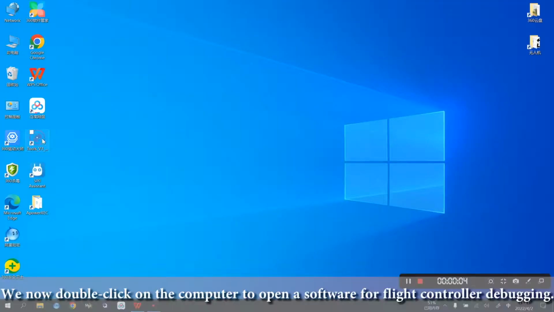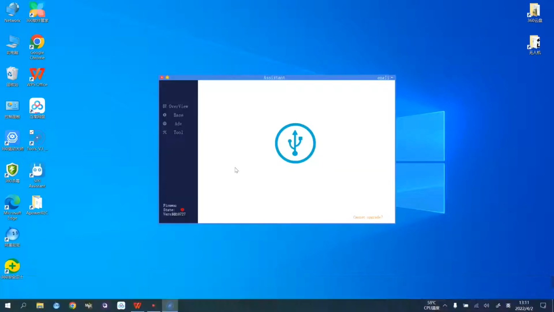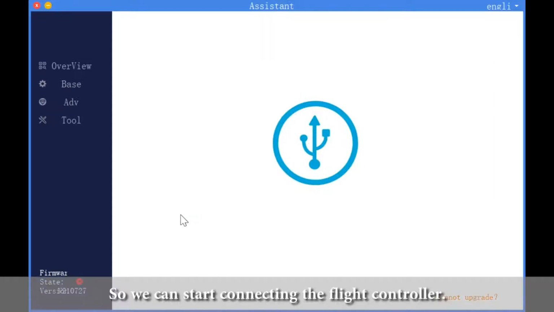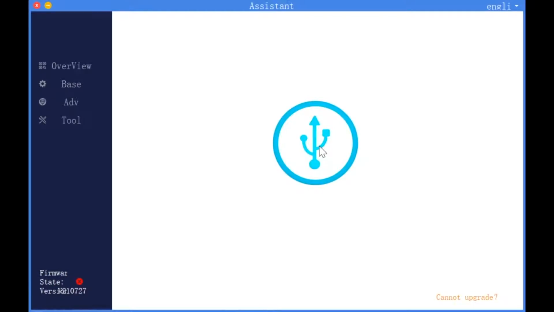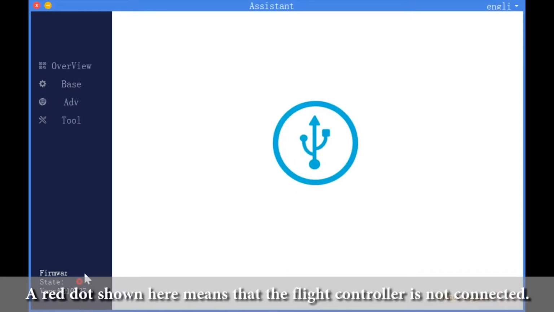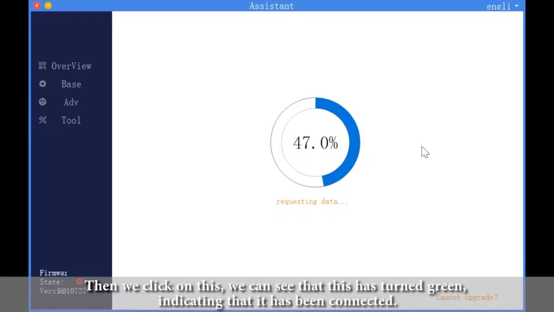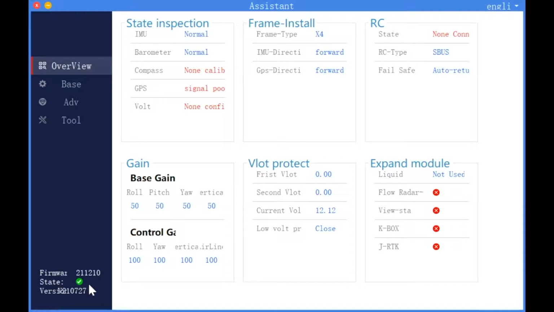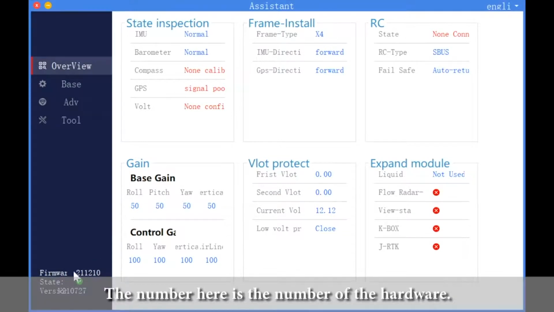We now double-click on the computer to open a software for flight controller debugging. So we can start connecting the flight controller. A red dot shown here means that the flight controller is not connected. Then we click on this. We can see that this has turned green, indicating that it has been connected. The number here is the number of the hardware.